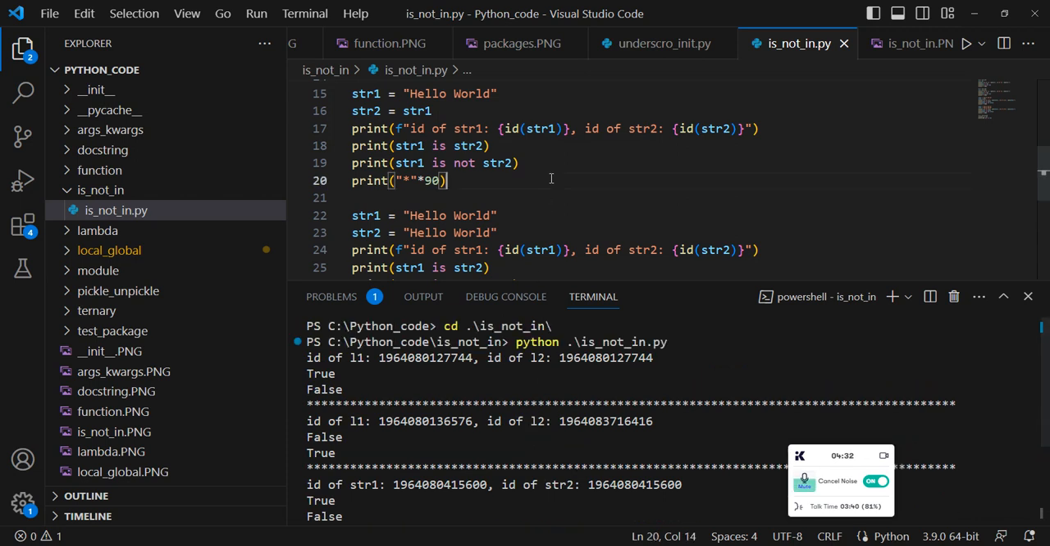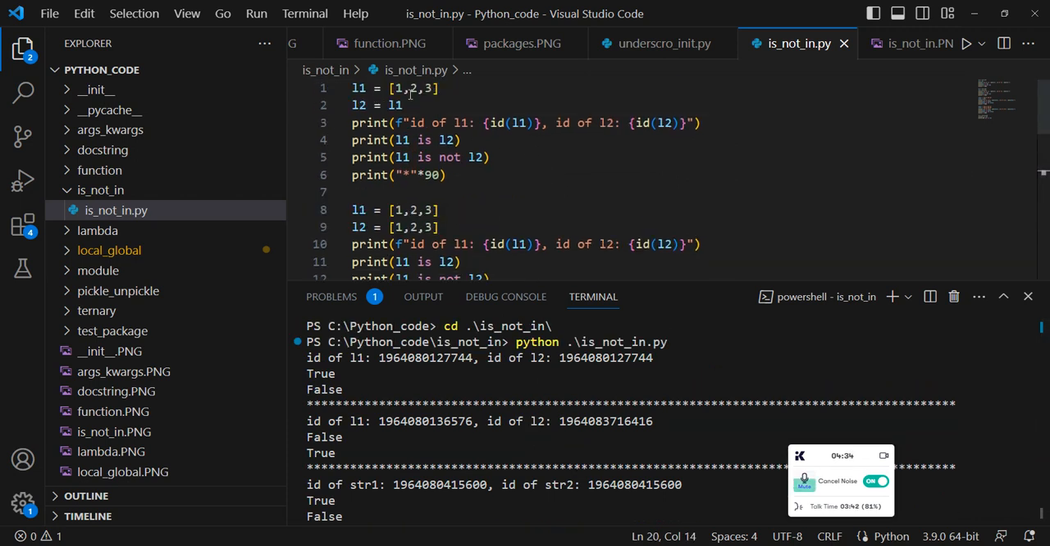If you see here, the first one is where we have declared L1 and copied L1 to L2, and we have printed the memory location of L1 and L2. Here, this is the same memory location, as it was copied. And if you see here, L1 is L2 has printed true because they both are pointing to the same memory location, and L1 is not L2 has given false because they are not different.